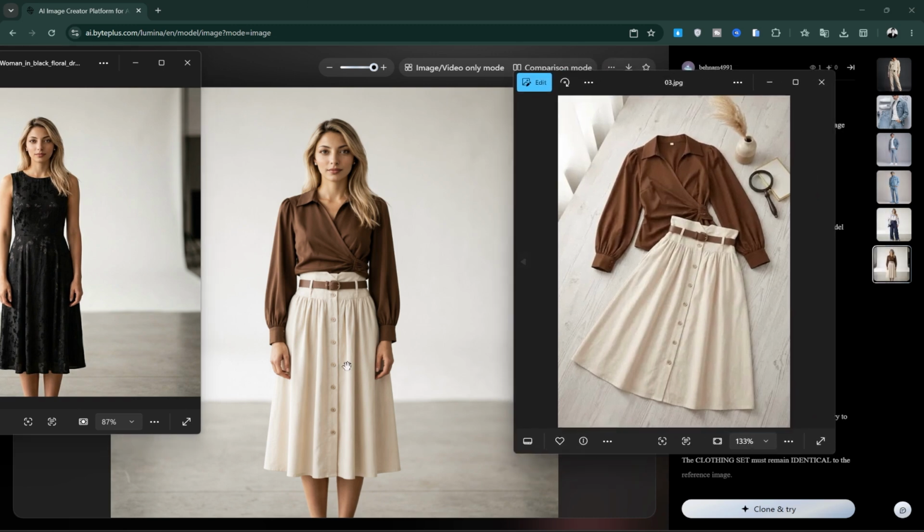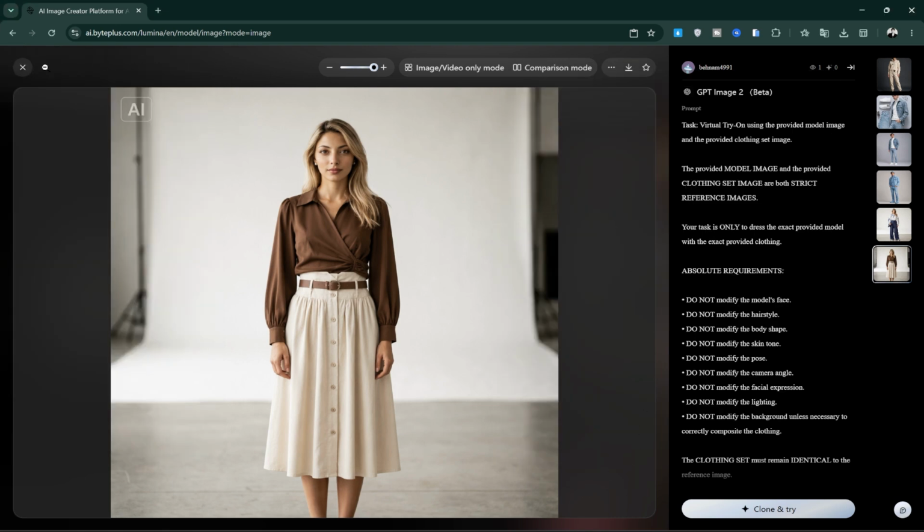Alright guys, that's how we used the GPT-2 model trick to spend just 1 single credit per run, allowing us to build a flawless, professional lookbook for our products.